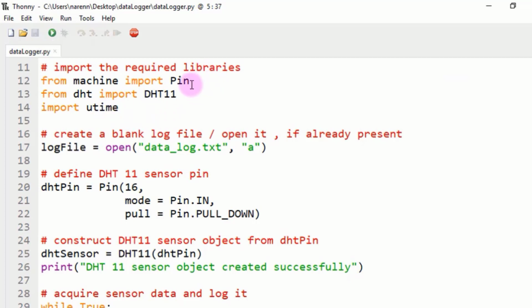So you will import the Pin class from the machine library, and then from the DHT library which we have installed earlier, you have to import the DHT11 class, and then you have to import the utime module.